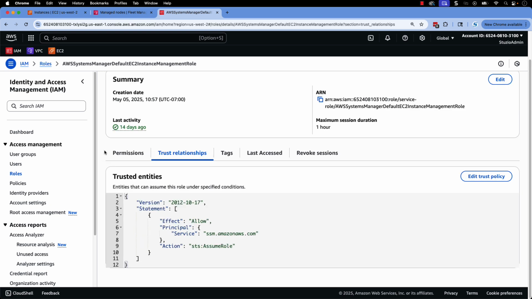If I look at the trust relationship of this role, you can see that this allows ssm.amazonaws.com, which is a Systems Manager service, to assume this role. Note that this is different from a role that we would have used if we attached to EC2 directly for Session Manager, which would allow EC2 to assume the role. So with this role, the Fleet Manager's default host management is enabled.